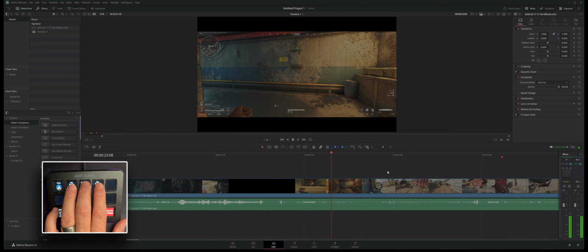Because on the keyboard, blade is Control B, play forward is L, I think pause is K, backwards is J. So you're all over the keyboard, whereas now my hand's just resting on here, just different buttons.